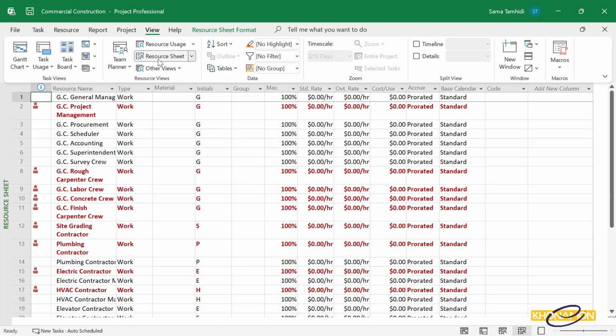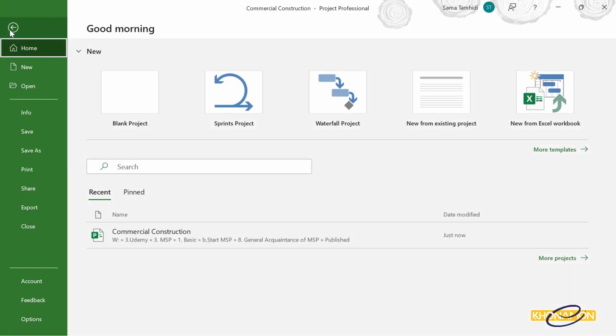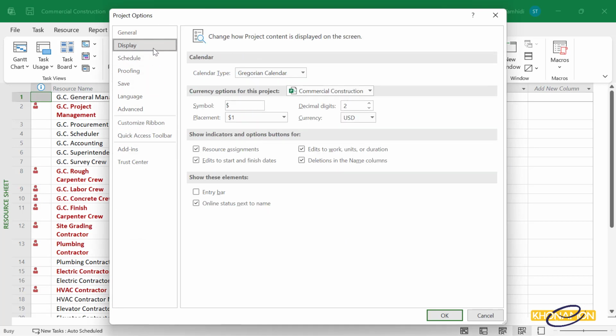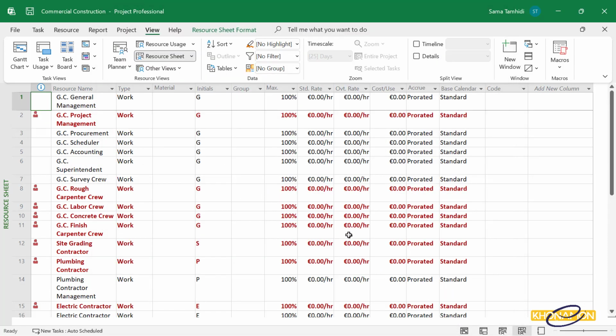For changing this currency, go to File and Options. From the Display section, open the Currency drop-down menu and select Euro. Simple. If I press OK, you will see the currency is changed to euros. This is just one option we changed, but I want to show you other important options that will help you later.